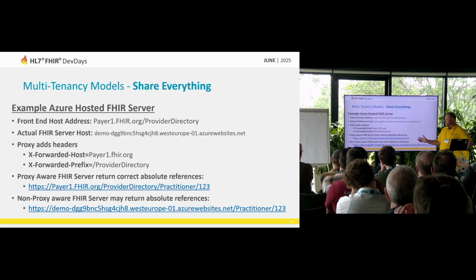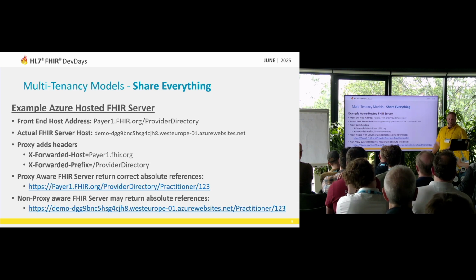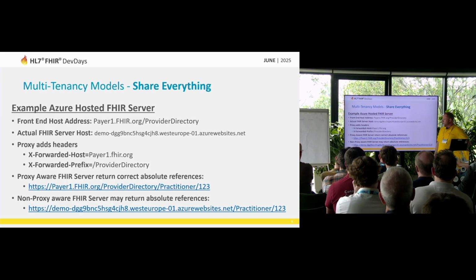So it's important that your FHIR server be proxy aware, or that you have something that manages the response and request to go and fix all this stuff. That's probably not ideal because it might slow down the performance quite a bit. So if the proxy can do it, or the FHIR server itself can handle this, it's much more efficient.